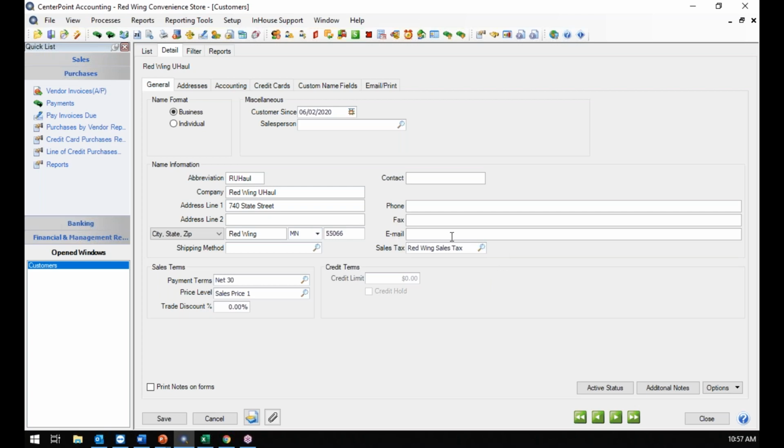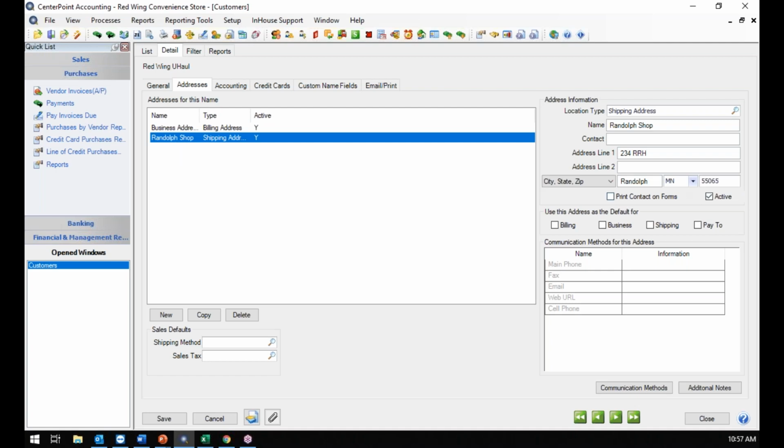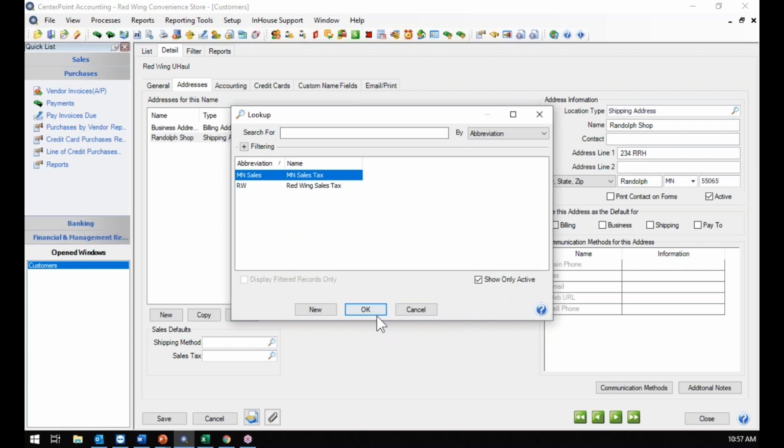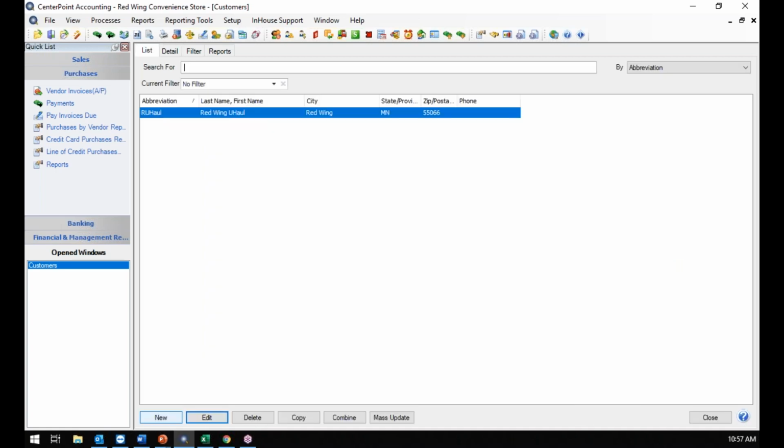Okay, however, this sales tax default is per location. So it is possible that a customer has more than one address, and if you've set up those addresses on the addresses tab here, it's possible that this Red Wing address is assigned the Red Wing sales tax, but that this Randolph, Minnesota address is only assigned the Minnesota sales tax. So different addresses could also have different sales taxes. I'm going to click Save, and that is setting up sales taxes.